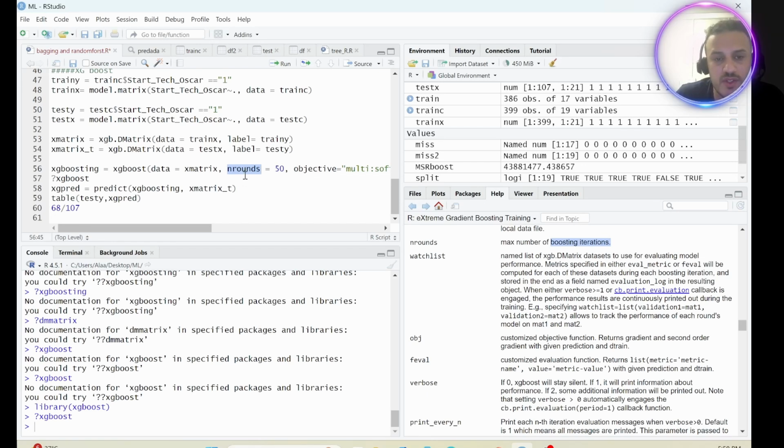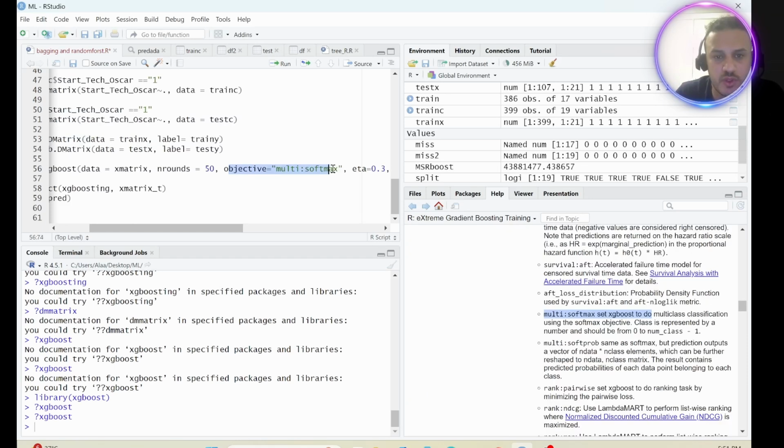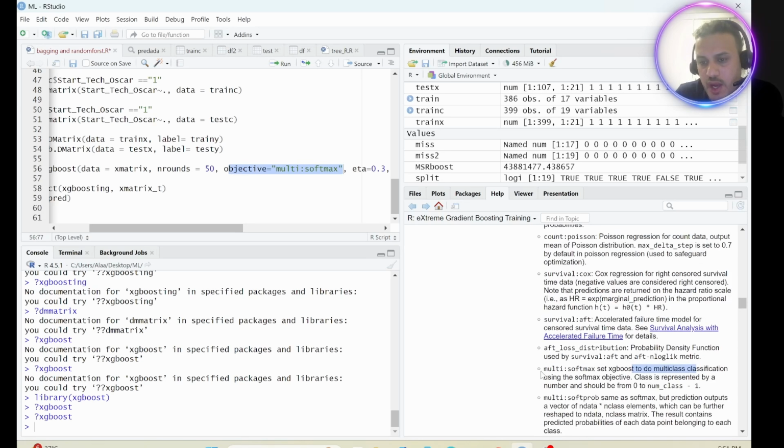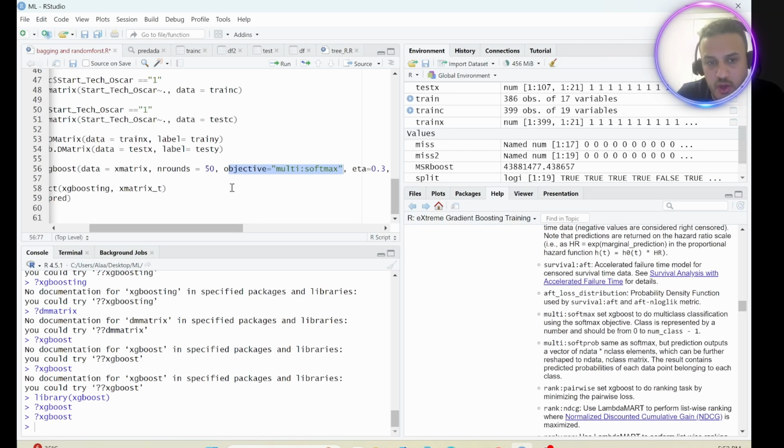So you will define the max number of boosting iterations, and the objective equal to multi:softmax. Multi softmax sets XGBoost to do multi-class classification. So if the purpose is to do classification, I use multi:softmax. And if your purpose is to do regression, you can use the count Poisson in here. So depending on your purpose, you can check the objective.